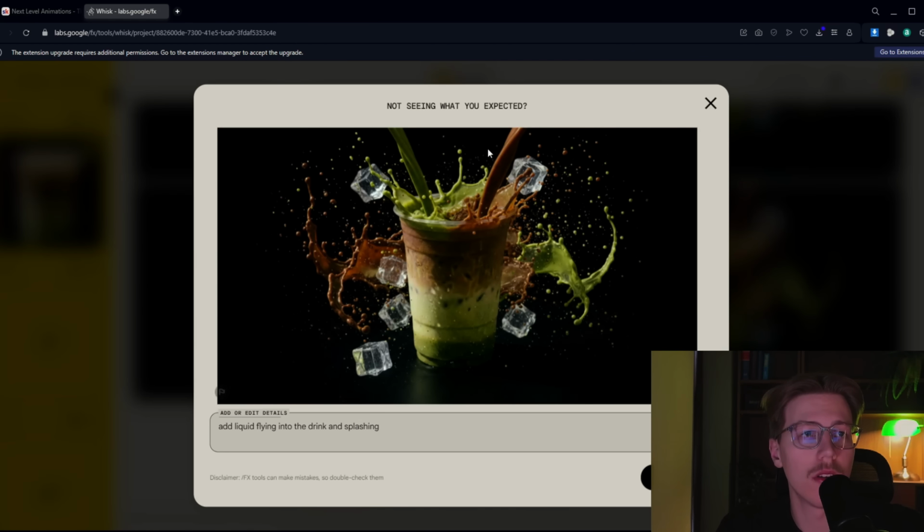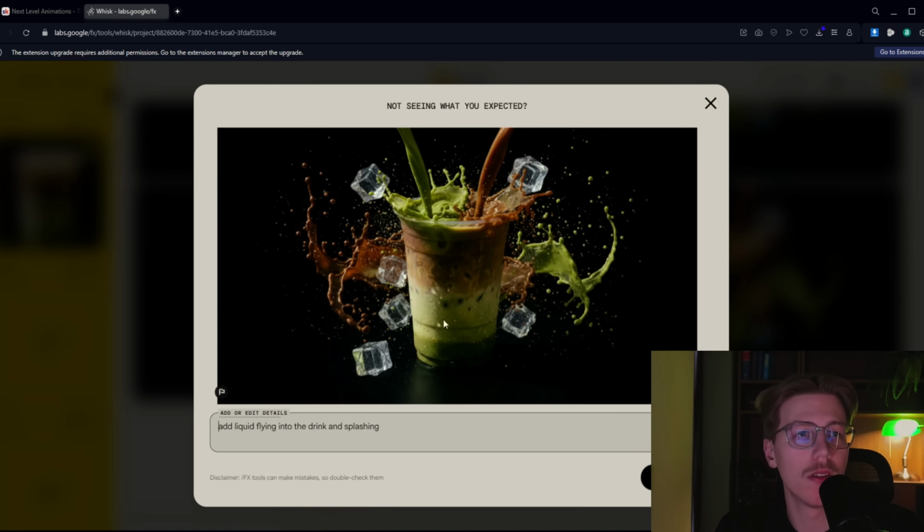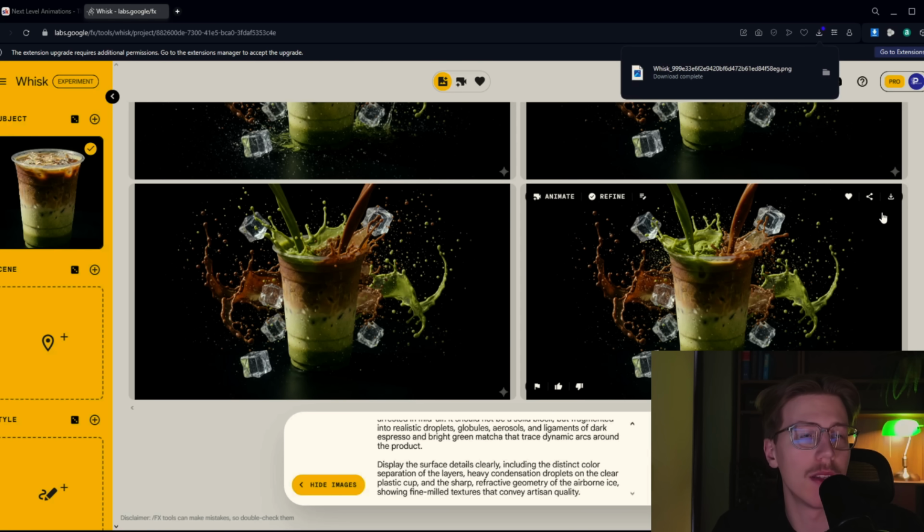So we have this contrast of coffee and matcha tea pouring inside this cup. We got these particles. So choose the one you like. For me, they look pretty similar. I just think this version is a bit crispier, so let's just download it. So now when you have downloaded, you have two of these images.